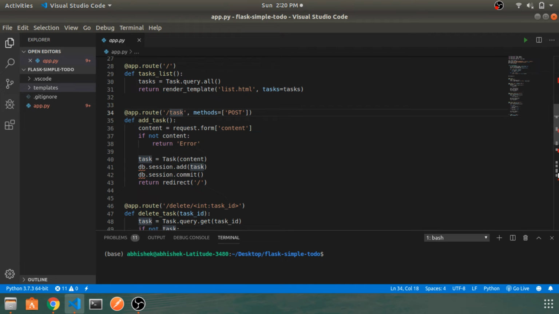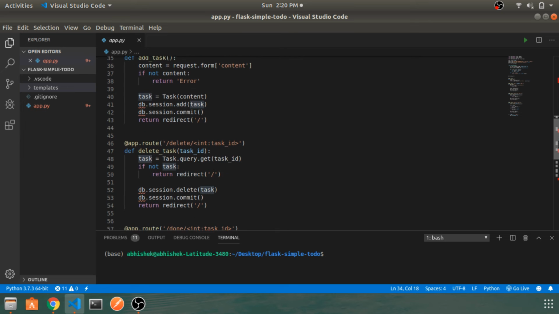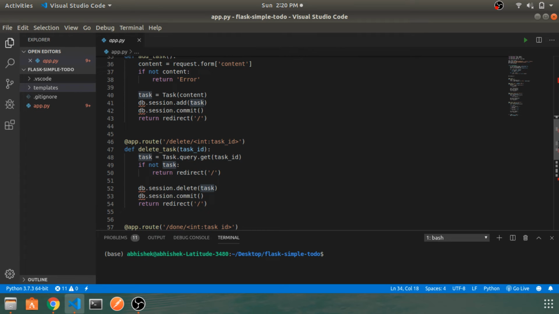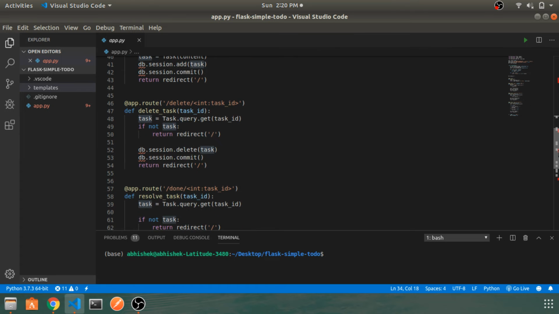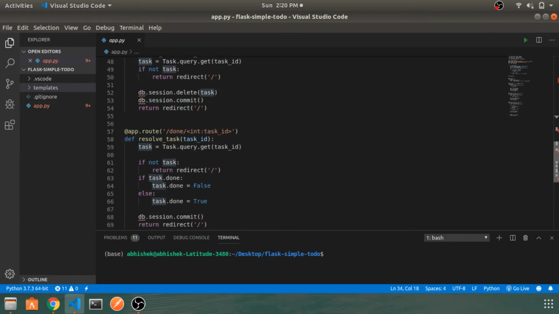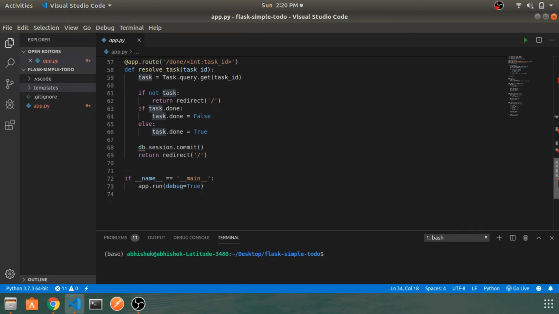And similarly for the delete route and the done route, the task is the same. It will go to that delete route and redirect you to the home page once that specific delete or done task is completed. So for delete and done, the task is similar. And what is db.session, right?